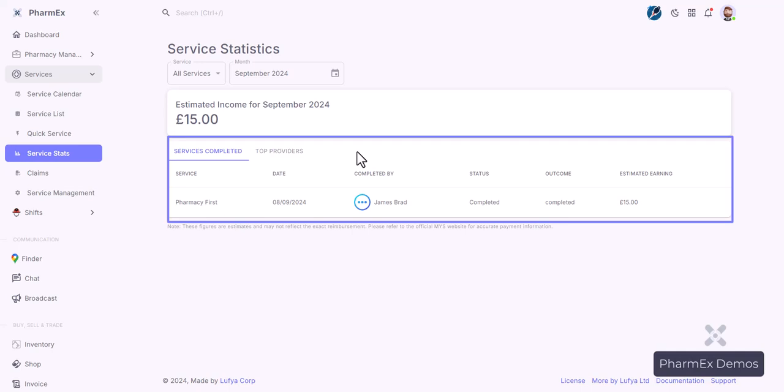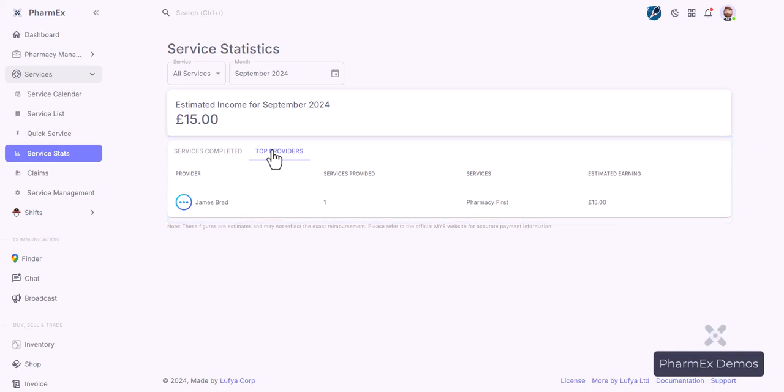If you click on the Top Providers tab, you'll see services organized according to users. These could be staff members, pharmacists, or locums. It lists each individual per service and shows how many of those services they've completed in the current month's view.